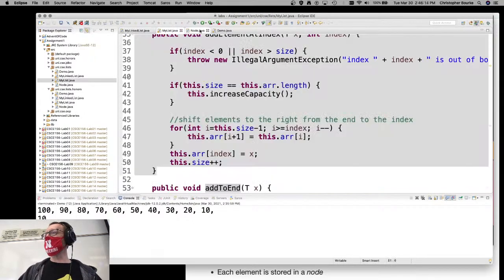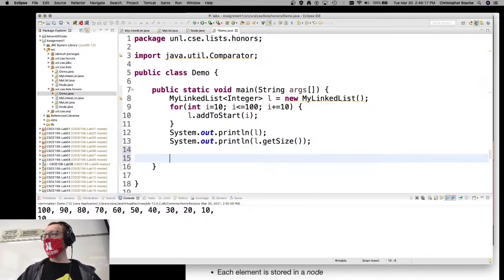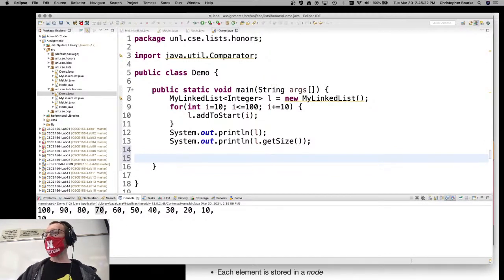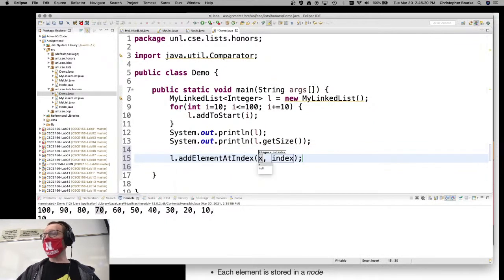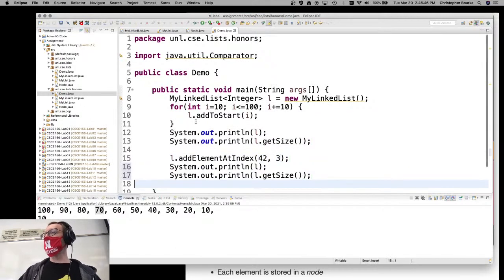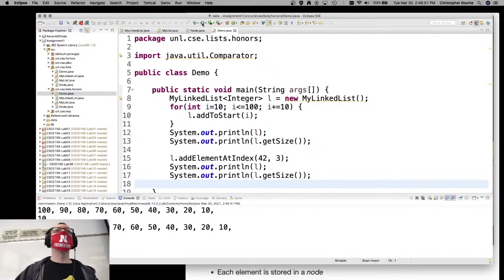Let's test this out in our demo here. Let's add 42 to index 0, 1, 2, 3. So it's going to end up being 190, 80, 42. So L dot add element at index, what did I say? 0, 1, 2, 3. Add 3 index element here. There we go. And then let's print both of those things out to make sure that we incremented the size correctly to 11, and looks good to me so far.